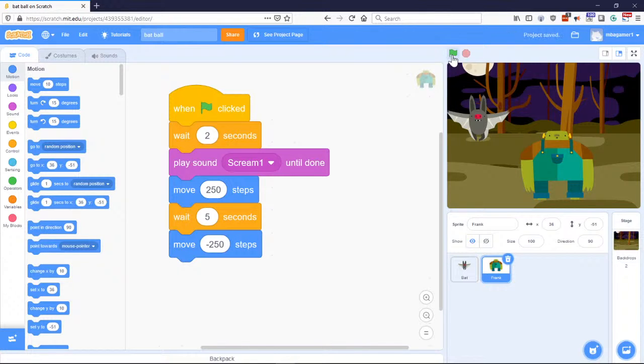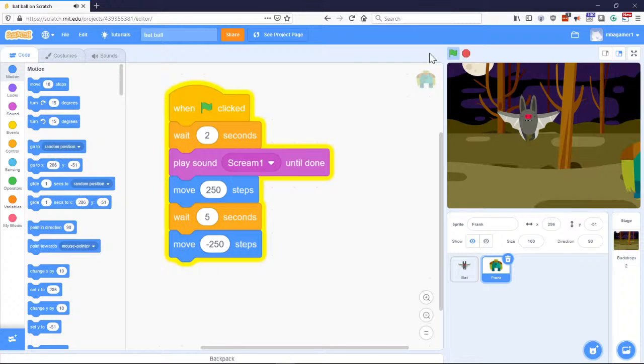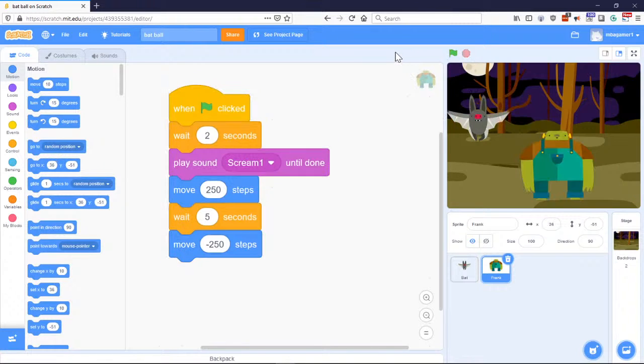Okay. So here we go. Ow! That's pretty good. There you go. So that needs to be called Bat and Frank. How about that? Or Frankie. Bat and Frankie. I'll do file, save. So that's kind of how we can do little animations.